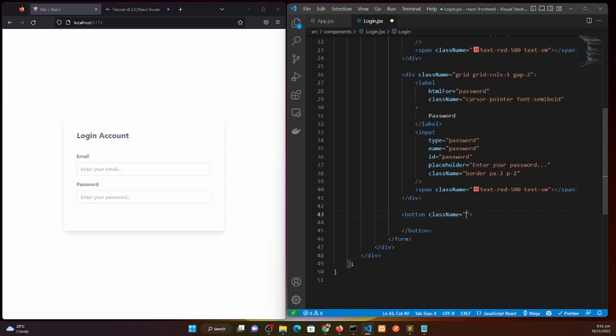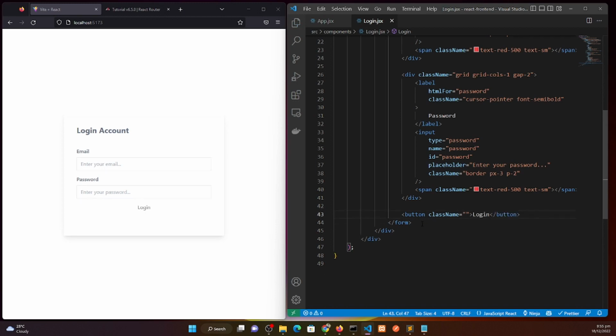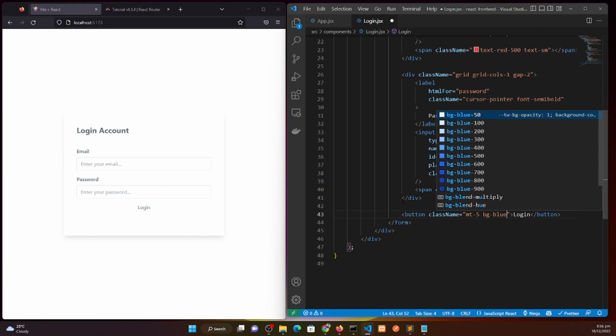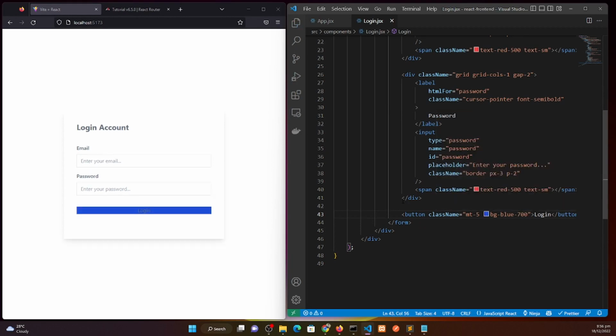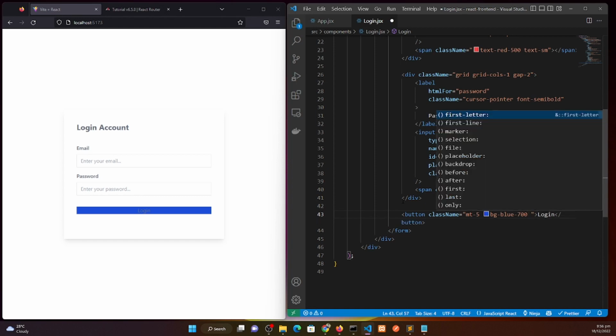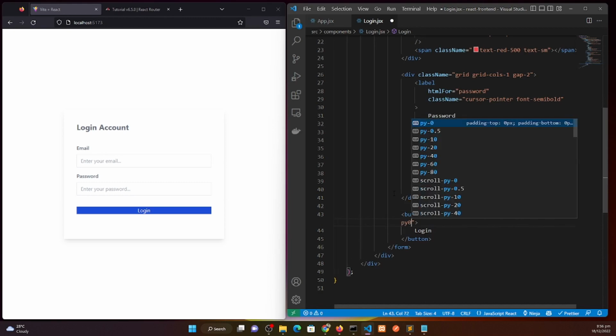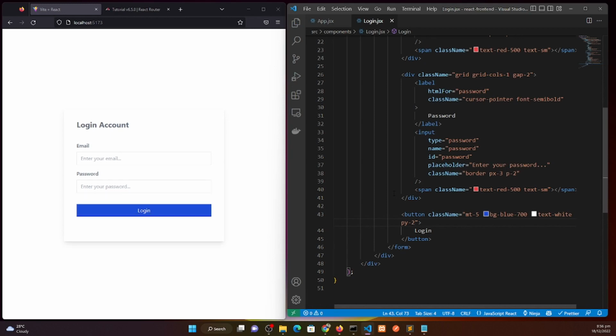Okay, so yeah, let's type in login. I'm gonna make this button right here beautiful. So I want a blue color for this because I really like blue. Let's pick 700. Okay, and I'm gonna need to make the text white so that we can see a little bit of contrast. There you go. And the next thing that I wanted to do is maybe add some padding at the top and the bottom.